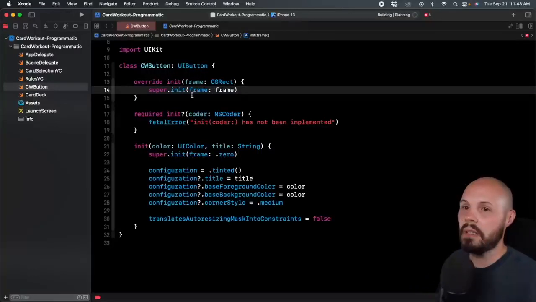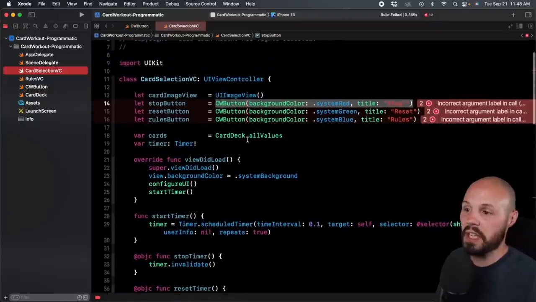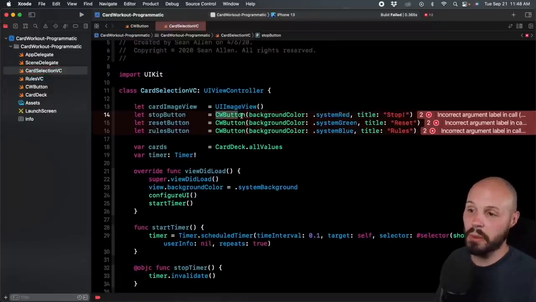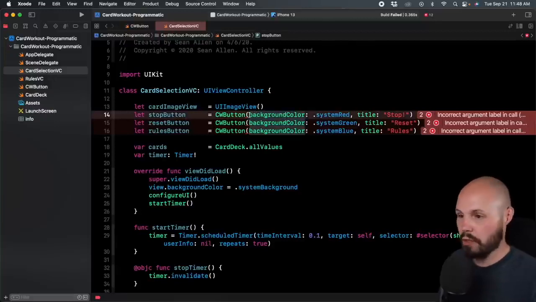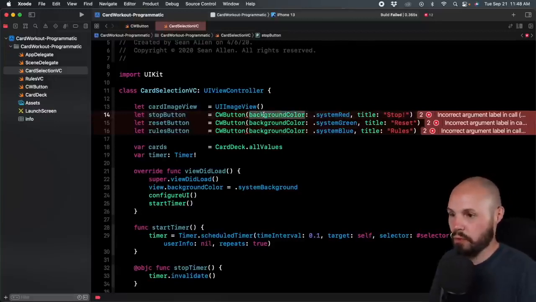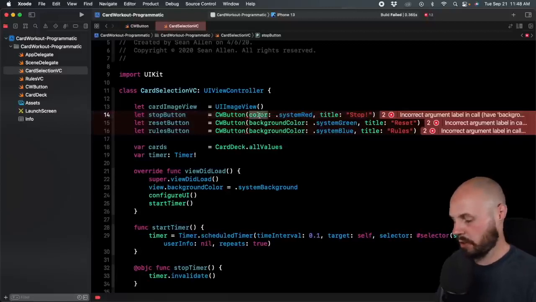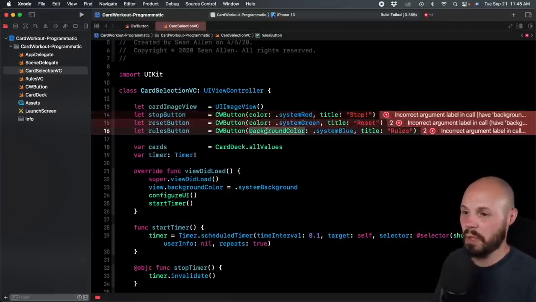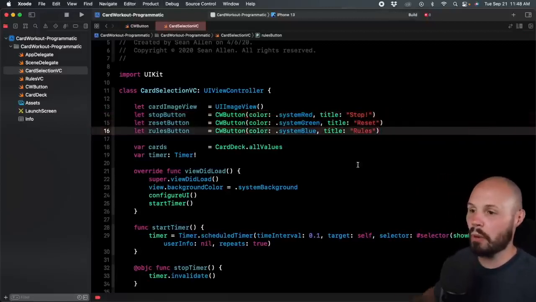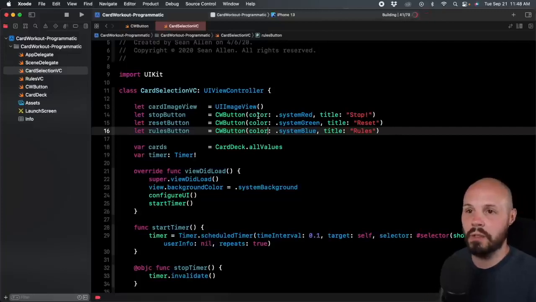So we'll do a Command B, and we have 6 errors. That's going to be in our card selection VC. And you see here it's because we changed the initializer of our CW button. It's not background color anymore, it's just color. So what I can do is change this to color, double click to copy, double click paste, paste. Do a Command B. Remember, all we did was just change that to color. Okay, that should work for now.